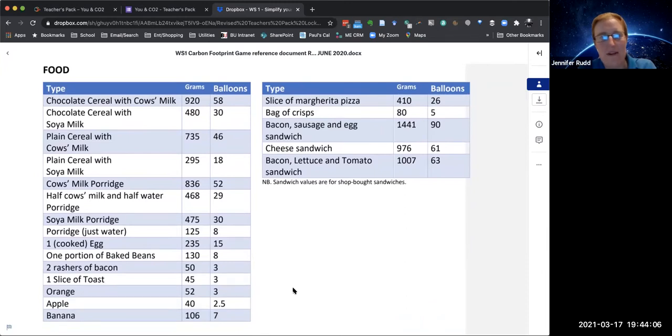And so we talk a lot in the media and in climate change conversations about tons of carbon dioxide or kilograms of carbon dioxide. And it's really hard to get an idea of what that looks like. And so we've converted everything into balloons. So one balloon holds 9 grams or 16 liters of carbon dioxide. And so you can see if you have some sort of chocolate cereal with cow's milk, which my son did, then his carbon footprint is about 58 balloons.